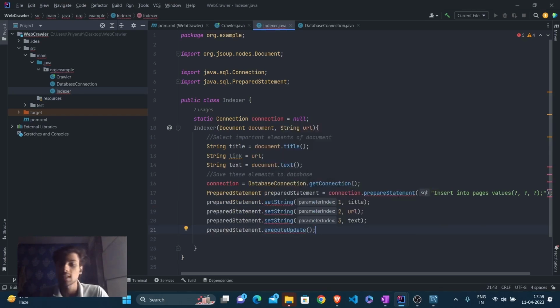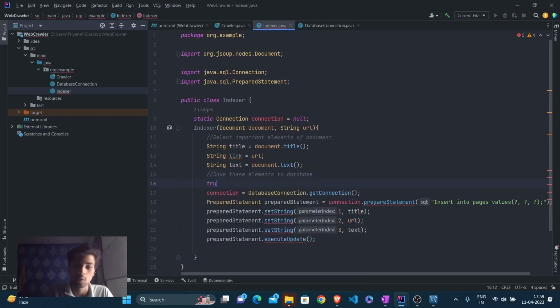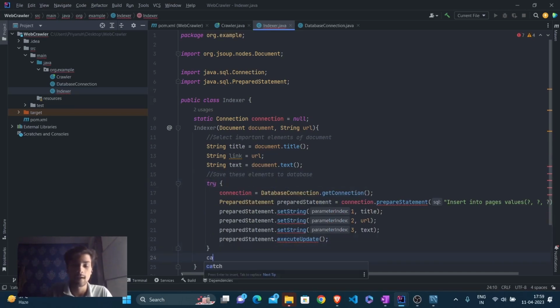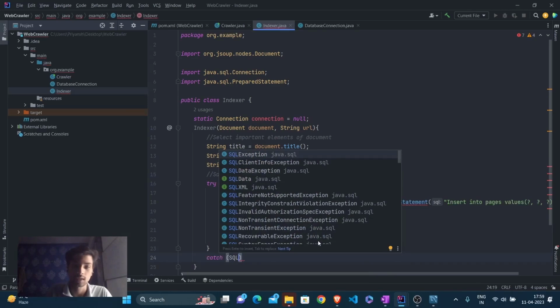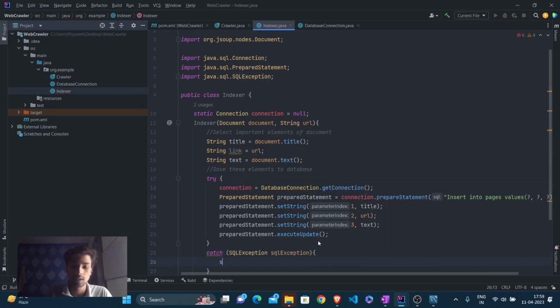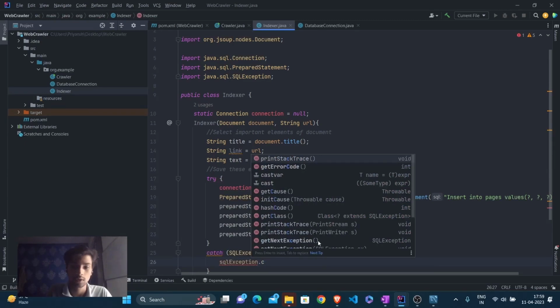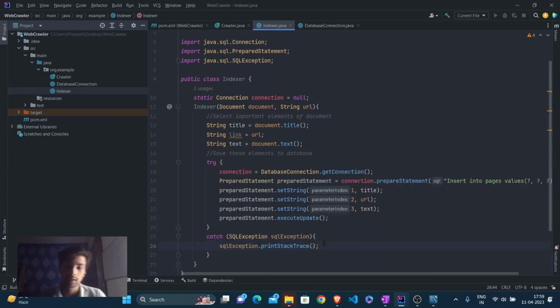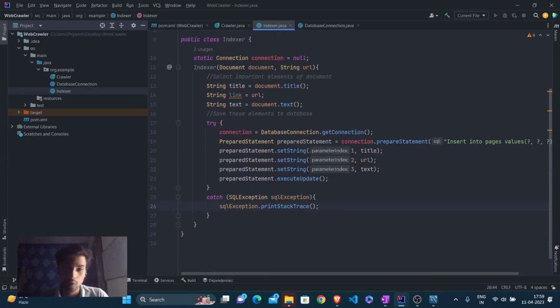Okay, now you can see that all of these statements are throwing some exceptions, so we need to add these things in a try catch block, and we need to catch the SQL exception that they are throwing. SQLException dot printStackTrace. Okay, now you can see we have used the connection instance to run an insert command from Java, and now we have executed the update.